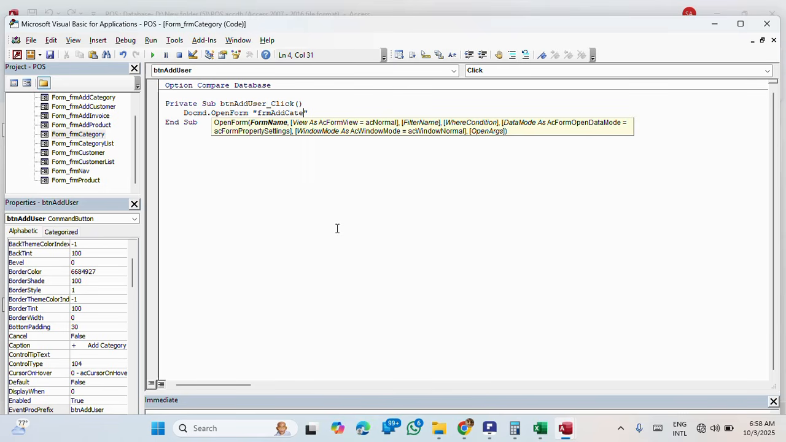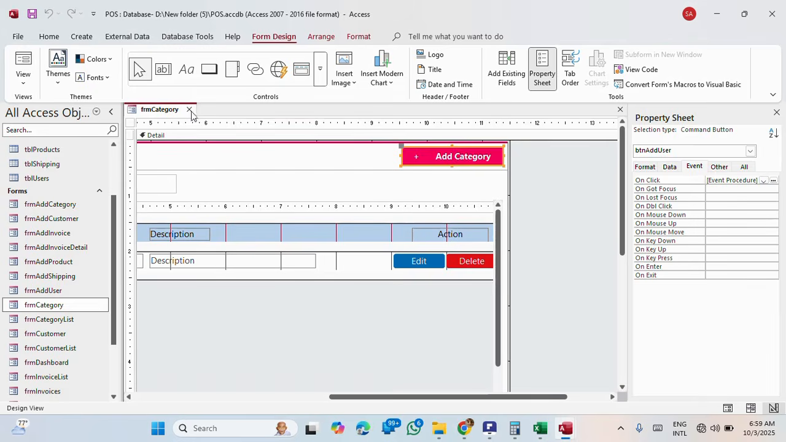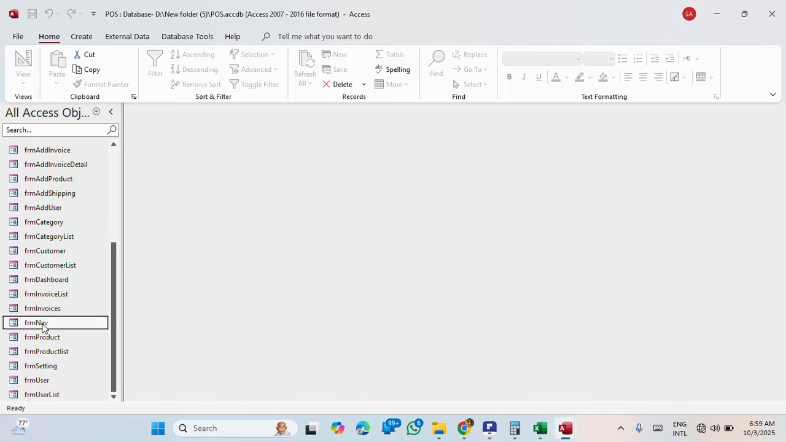category. So we have to set the condition, the data is we need to add, acFormAdd, that is it. Okay, so let's save this. Let's minimize this one.